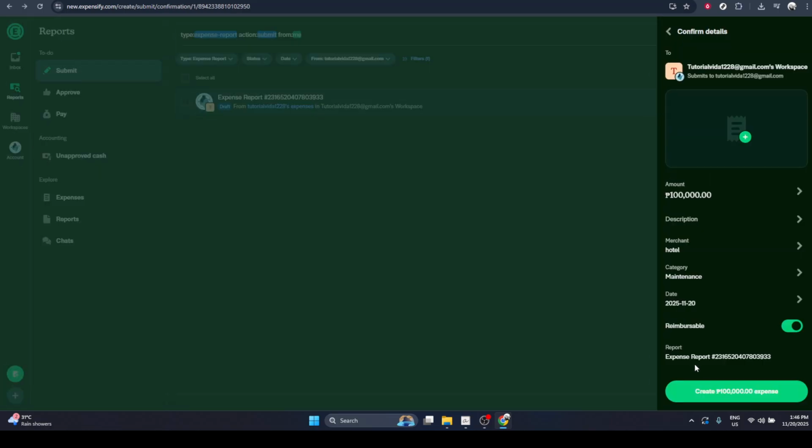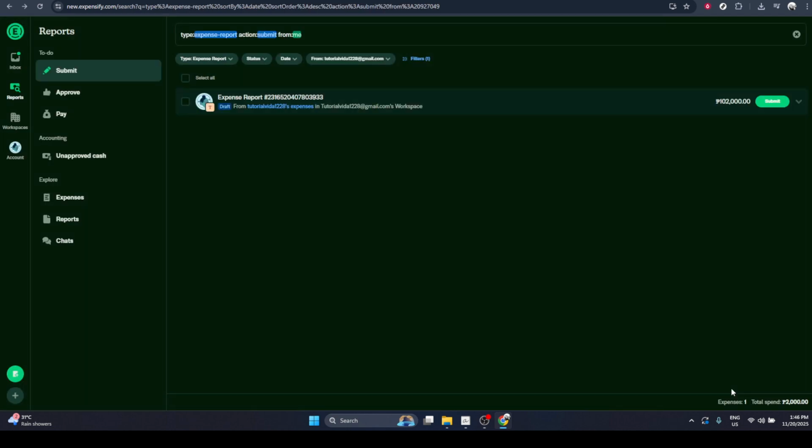Once your merchant and category are set, and any other required fields look good, you're ready to finalize this individual entry. Click on Create Expense. This will create the expense item, which can then be included in your expense report for review, approval, and reimbursement.